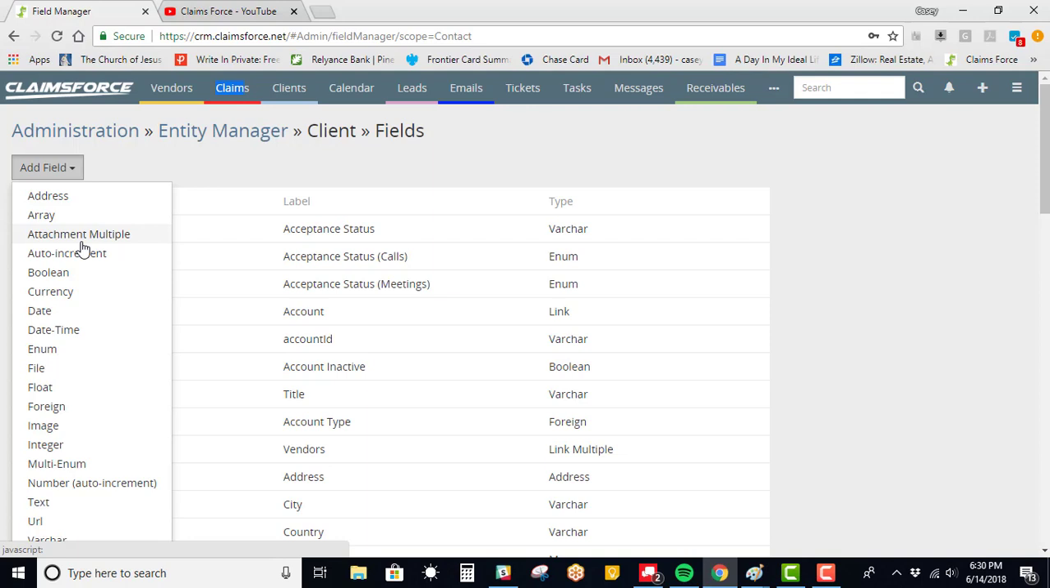Again, if you need to create an attachment button to attach photos or documents, you're going to create an attachment multiple field. Auto increment. Auto increment is, for example, in tickets, every time you create a new ticket, it has its own number, and the number is auto-generated, and it starts at 1, and the next time I create a ticket, the number will be 2, and next time it will be 3, and it goes up from there. So that is the auto increment button, or auto increment field. Boolean is simply a checkbox. So if you need a checkbox to notate yes or no whether something happened, you would create a Boolean.